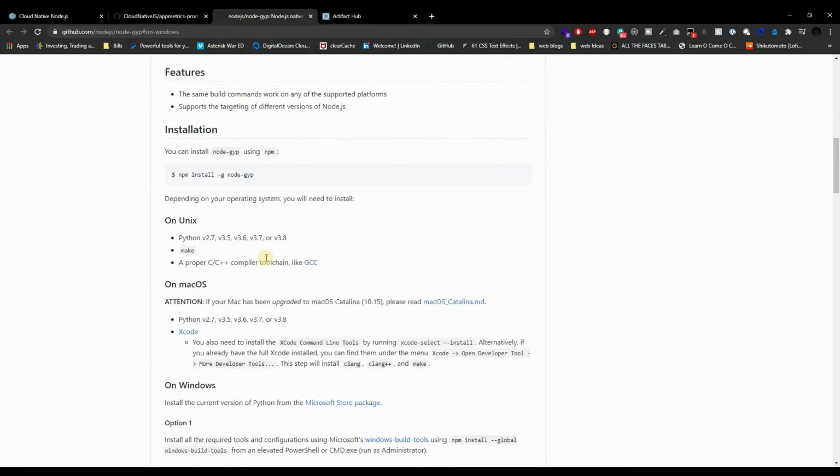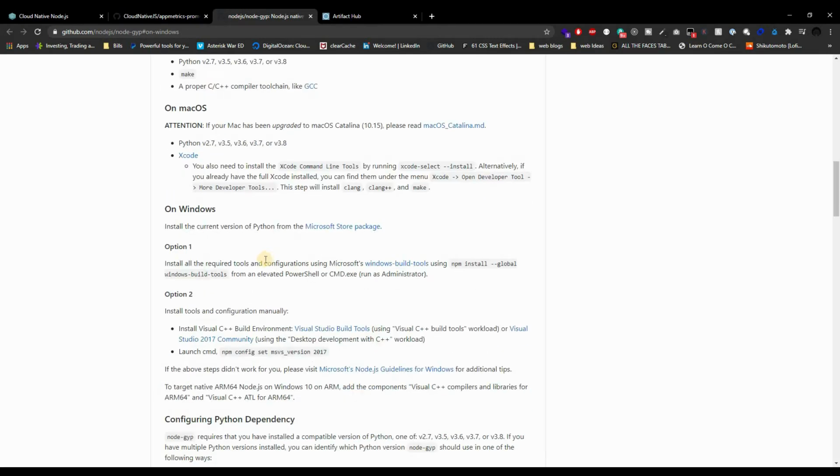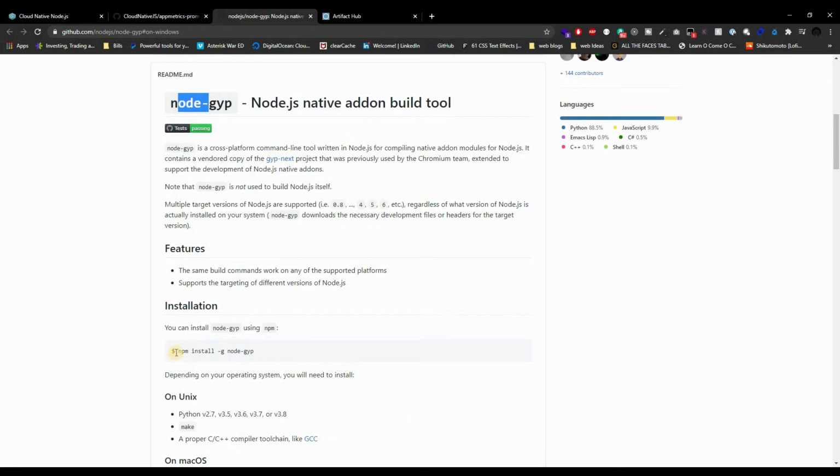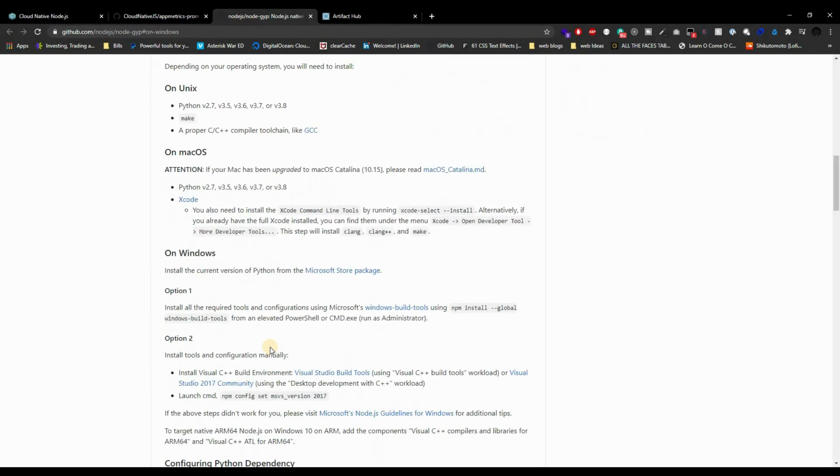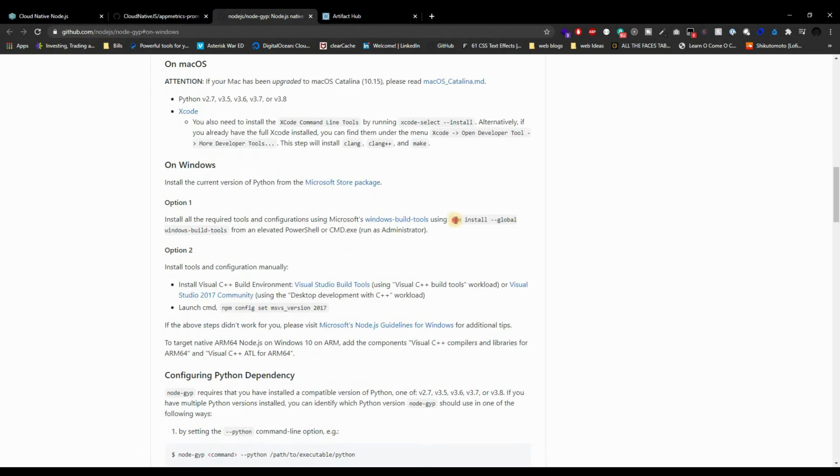Now, it might be easy for Linux and Mac, I'm not too sure, but for Windows, I don't know why you always have to do some other step. Once you install this, for Windows, you're going to want to install the global Windows build tools as well. And once you have that, you're ready to go, all right? I'm not talking about Linux and Mac, I'm talking about Windows.